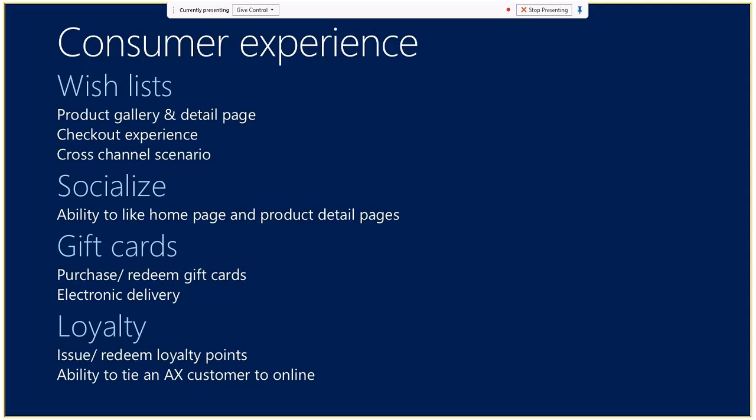So it shows up as a suggested product to the sales clerk, so that they can interact and sell a specific product to the customer itself.